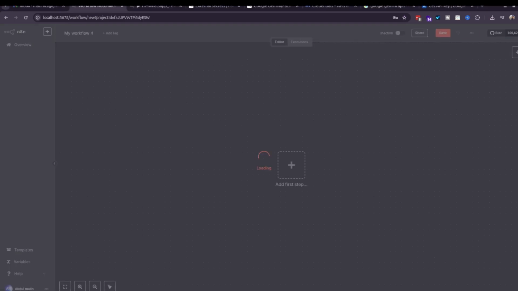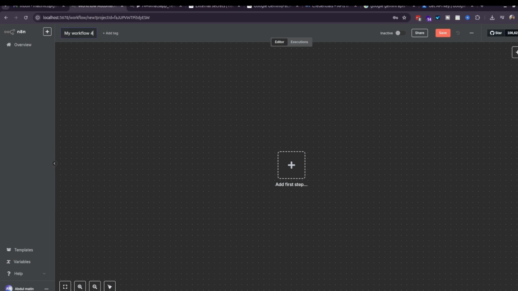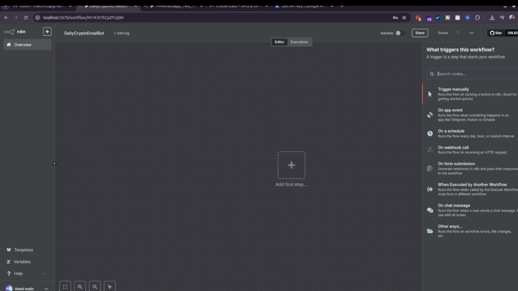Create workflow. Rename it daily crypto mail bot. Add node.